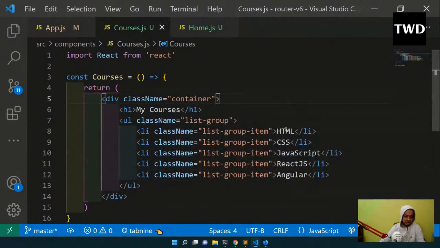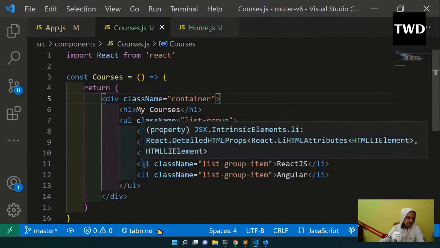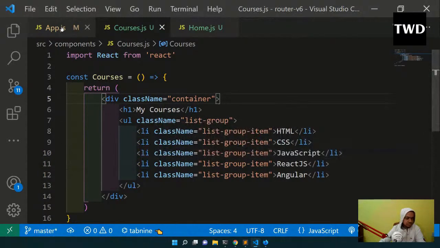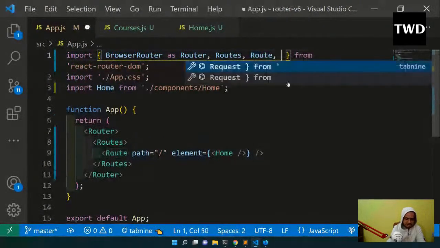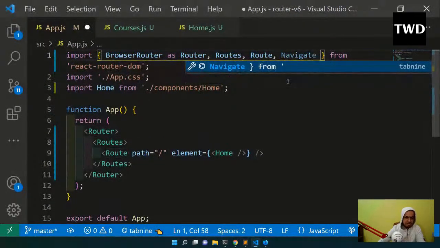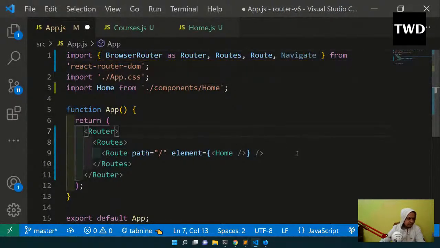Okay, so this is the list group item I have done. Now what I'm going to do is add this in our app.js. Anyway, we are going to see the React Router, so how to navigate to this and all, we have to do. Now in the route I will add something known as navigate.